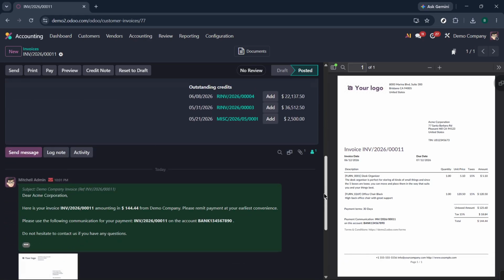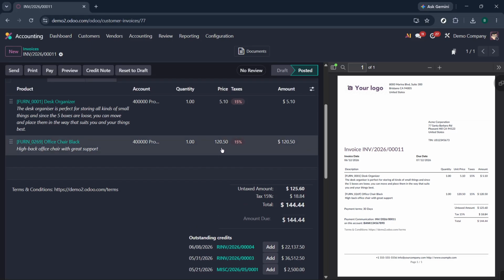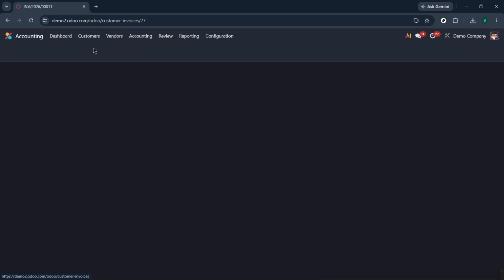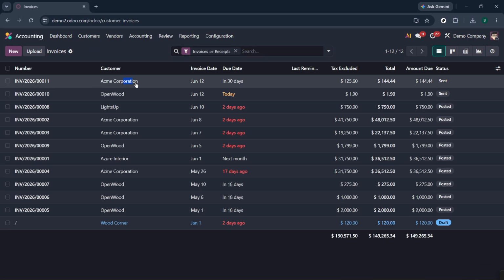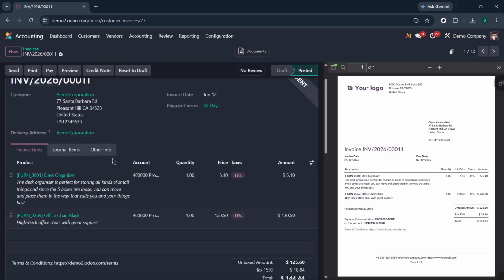Finally, you'll see another Send button. Go ahead and click it one last time to dispatch the invoice. And there you have it. You're done. Your invoice is now created and sent to the customer. It's a simple process that can make managing your business finances much more streamlined.